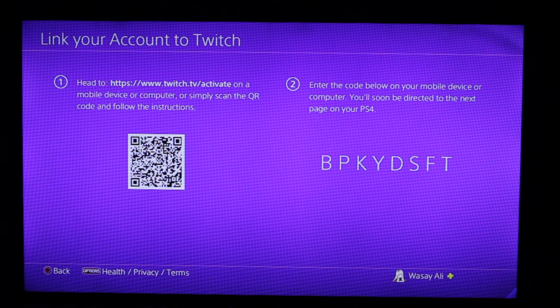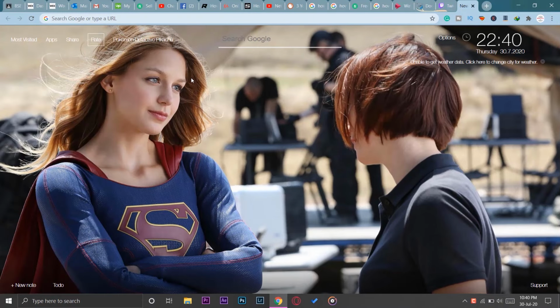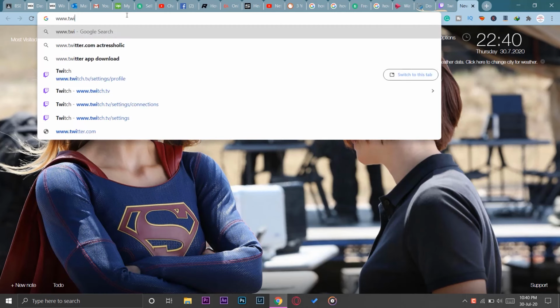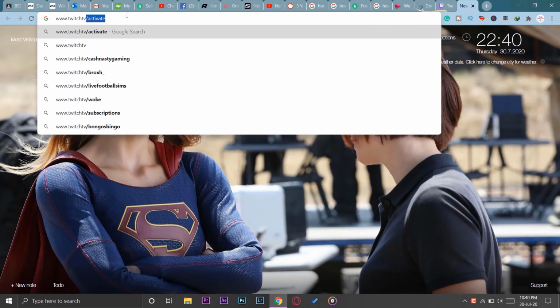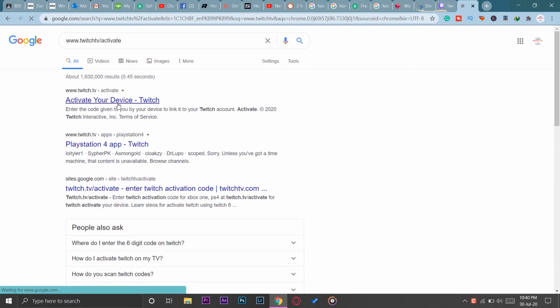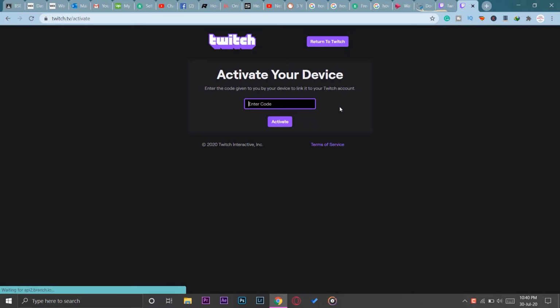So let me just open my laptop and type the code. Here is the browser on my PC. I'm simply going to type the URL here, twitch.tv/activate. You're going to press on the first link where it says twitch.tv/activate. You're going to press on this one, and I have already logged into my Twitch account.